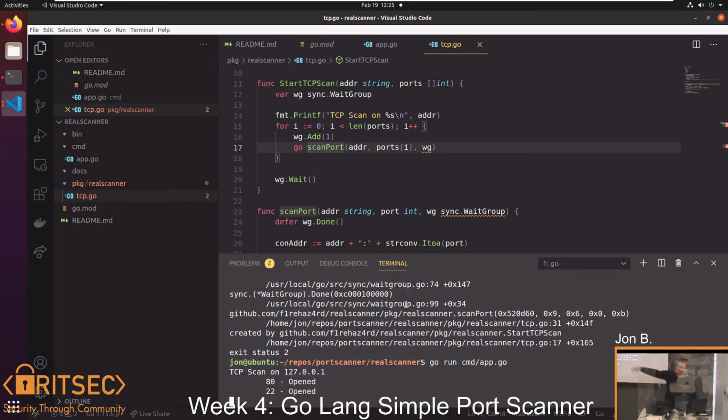So this is the fun of concurrency in Go. I don't know what the hell's going on here. I don't know how to fix it. Yes, Bill?